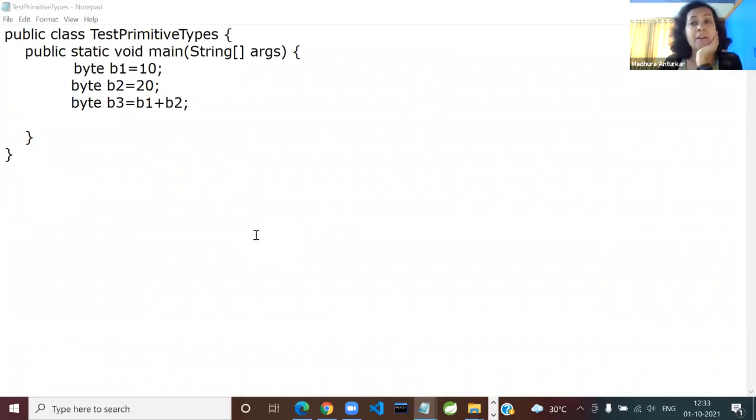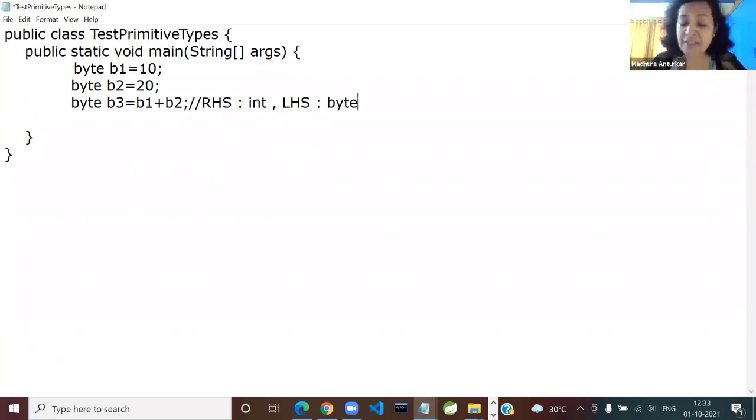Answer is compile time error on line number 3. So anyone wants to tell me what is the type of the RHS which it has got automatically promoted to? The RHS type is nothing but integer. And what is the type of the LHS? It is byte. And can int be converted implicitly into a byte? Of course not. It is incompatible, lossy conversion, and that is why you get a Java compiler error.